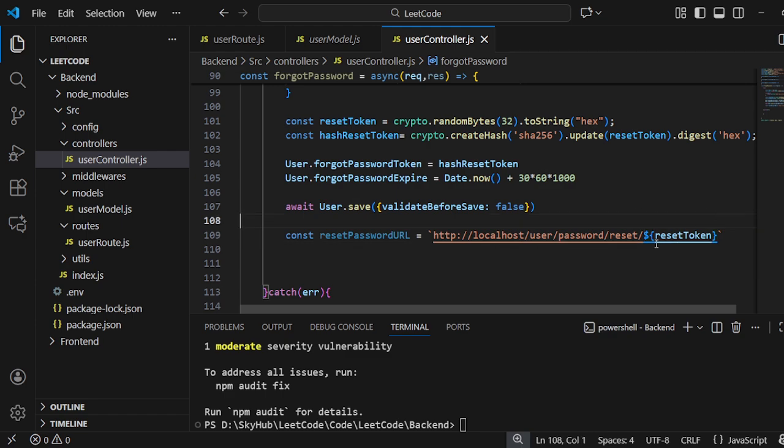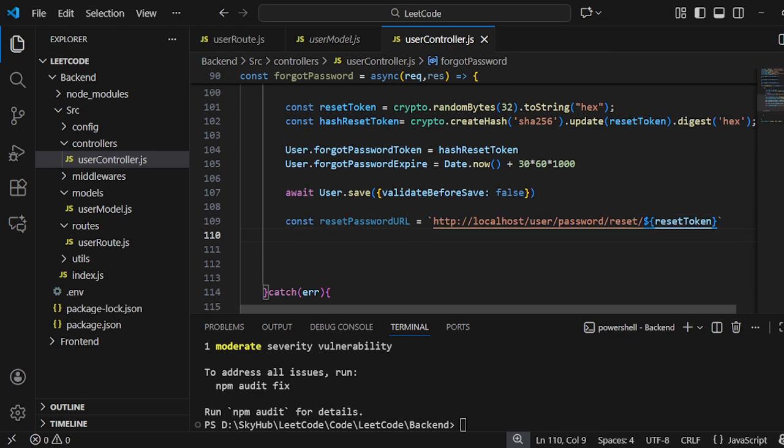So here the reset token is not hashed, it is the simple reset token, because it is only for demonstration purposes. This link is not working. We will set it later when we create our front end, and for sending the GET request, this link is used. Now we construct the full reset URL embedding the raw reset token for the user to click.